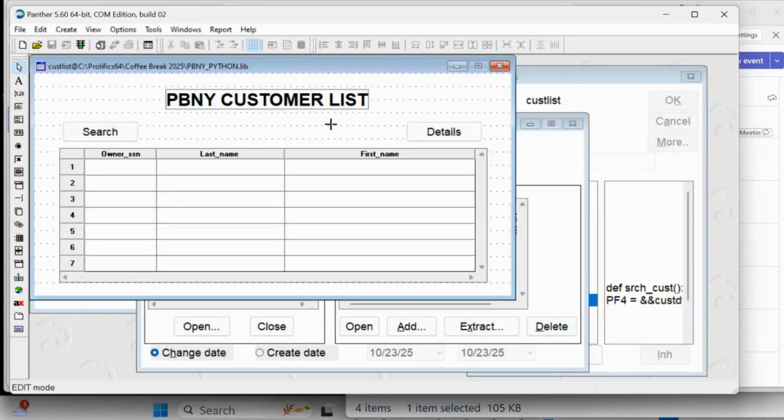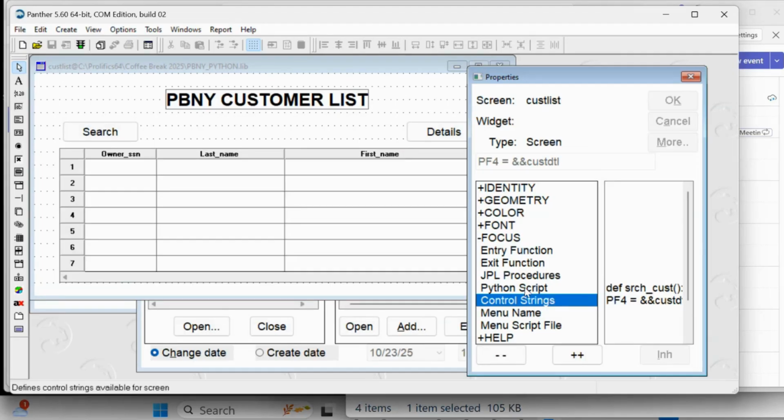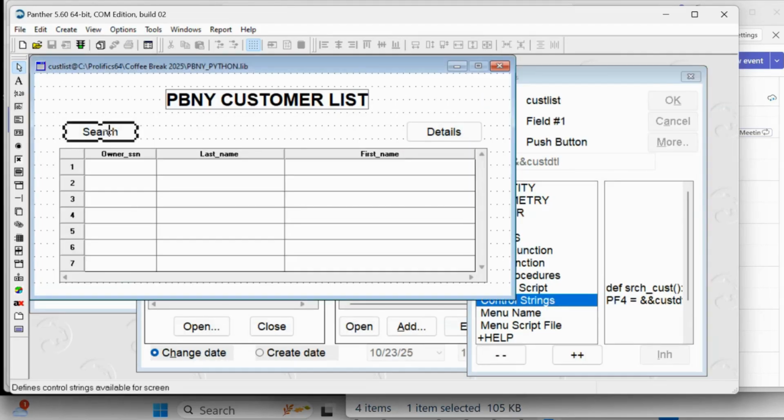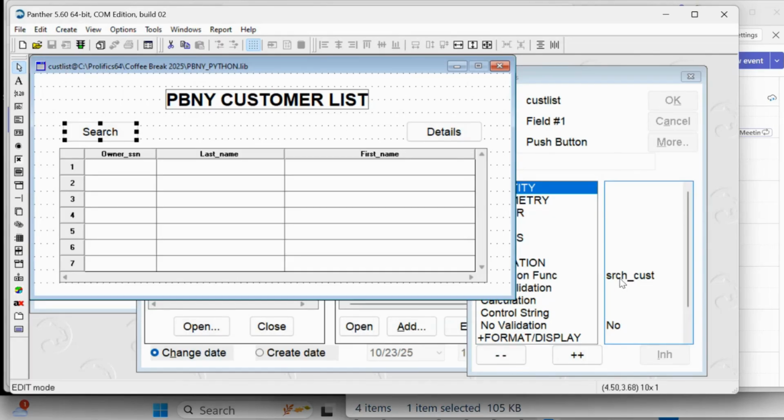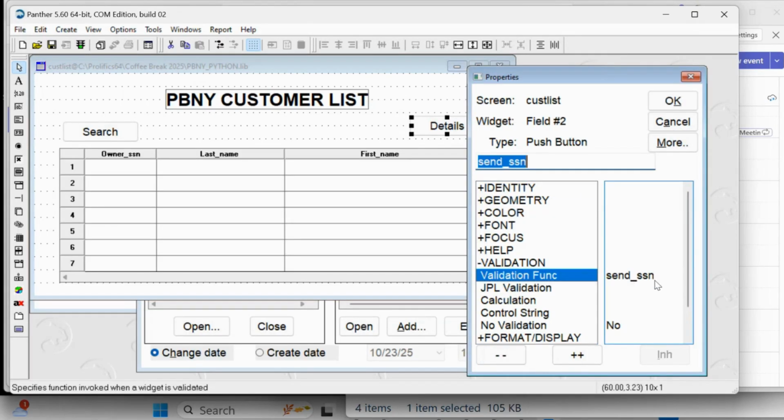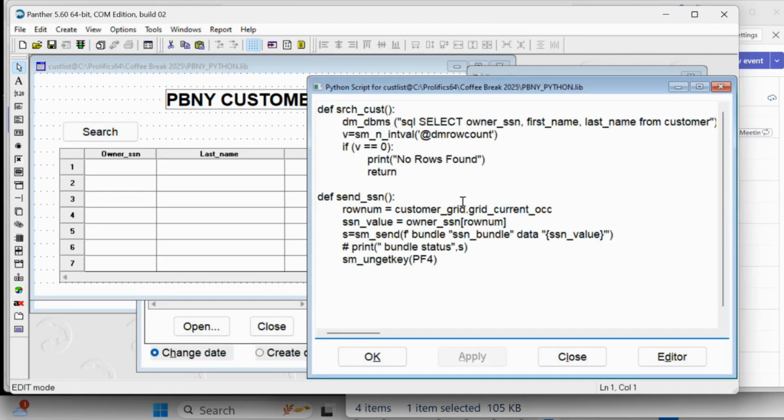And your cust list screen, when it opens, it doesn't do anything on opening. You have to press one of these buttons. Search button does a search_cust validation function. And the details button does a send_SSN validation function. These are also implemented in Python. Notice that even though they're validation functions, we're not providing in the parameter list the arguments that these functions can receive. You can receive the arguments if you want. You just have to add them and use type hints so that Panther knows what types those arguments are supposed to be when it calls it.